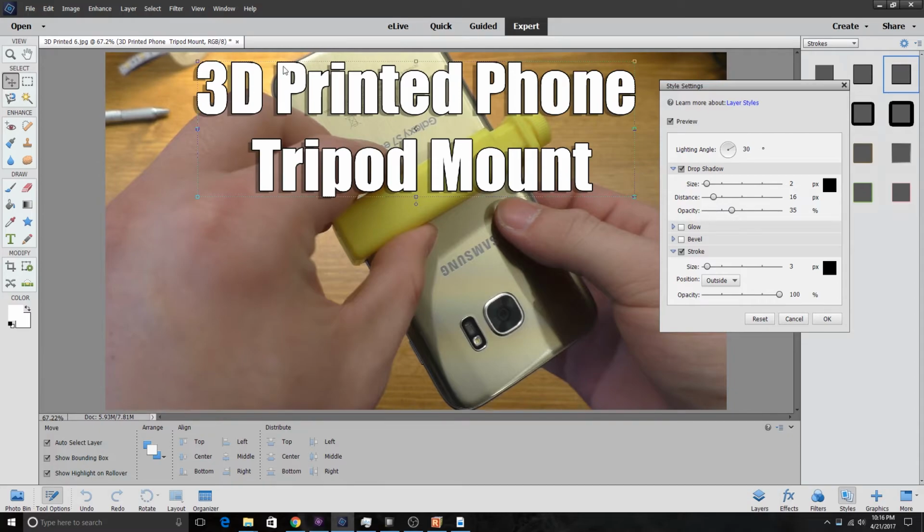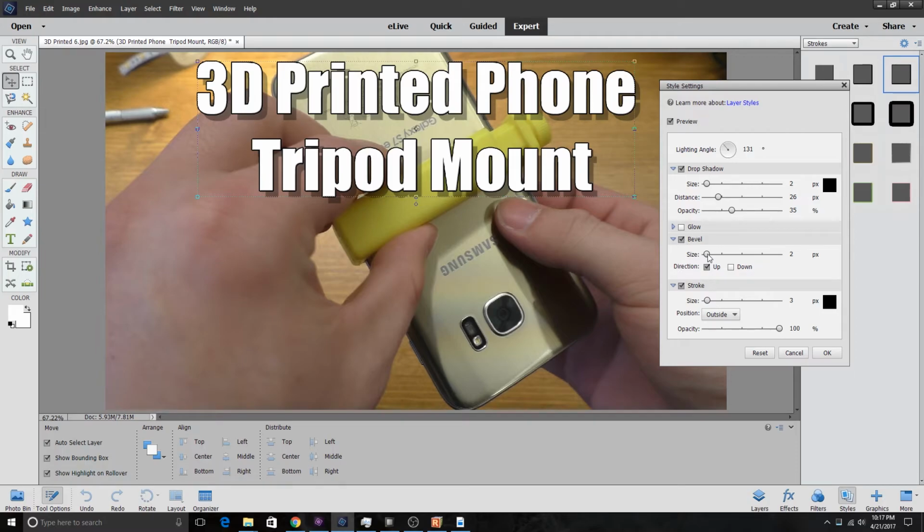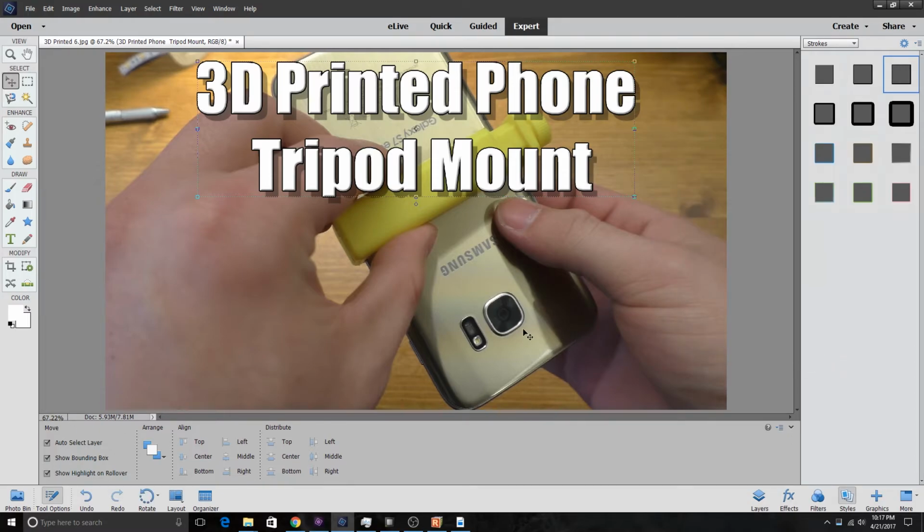Now I have a desk lamp over here, so I just kind of set the angle so it makes sense to have a light source coming from this direction. It's just how I do it. Doesn't really matter. Obviously you don't have to do anything the way that I do it. Come up with your own styles or whatever. So I'll make a drop shadow. I'll also put a bevel on this. Just makes it pop off the image a little bit more. So something like that. Click on OK.